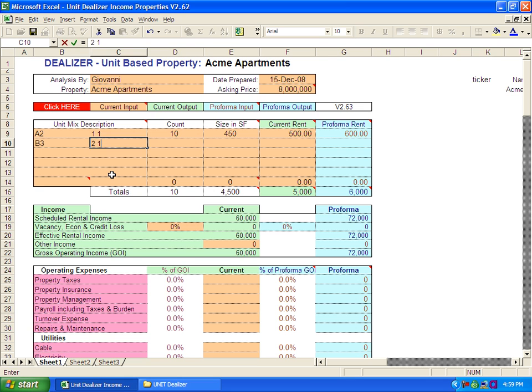B2 or B3. It's a 2-1. Let's say there's 20. They're 500 square feet. They're getting $600, and we think we ought to be able to get $650 for those. So let's say C4 is a 3 bedroom, 2 bath. There is let's say 30 of those, and they're 600 square feet. They're getting 700, and we think they ought to be able to rent for $800. So that quickly we've entered that information in.